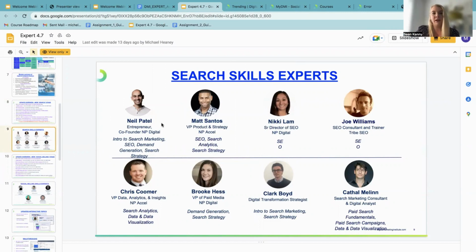So you'll see there that these are some of the experts that have contributed to the content in version 4.7. So Neil Patel is there. He's done the intro to search marketing. So you'll find that within the course platform, within the search marketing module. Any problems, just send us a little message on the tickets and I will send you the exact link if you have problems finding it.